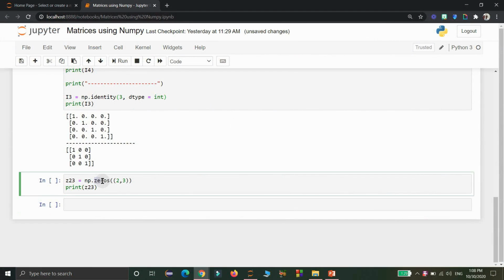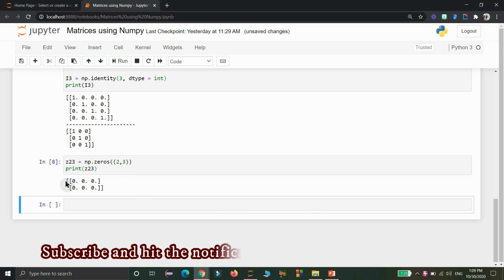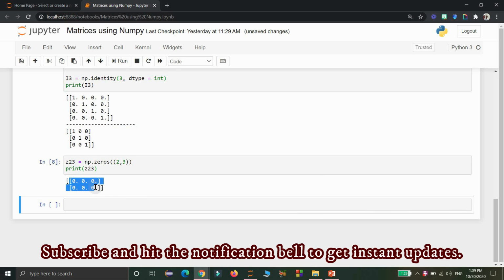In NumPy we have a function zeros to generate a matrix of zeros of size n by m. Here I have given 2 rows and 3 columns as the dimension. In NumPy, the dimension should always be specified as a tuple. If I run this, I get a 2 by 3 matrix of zeros.